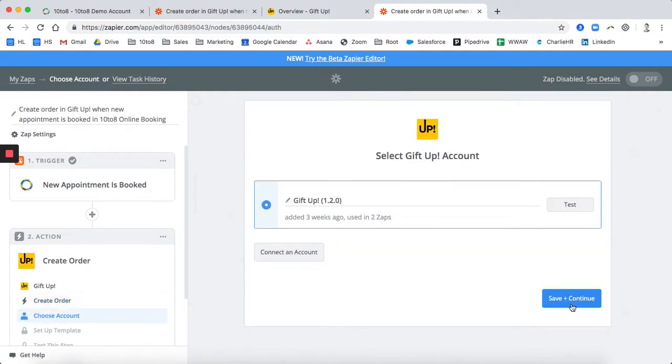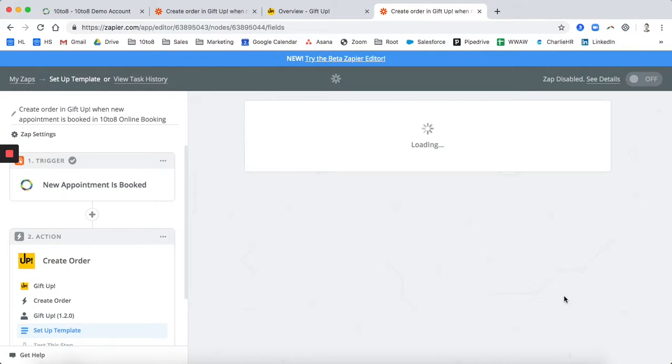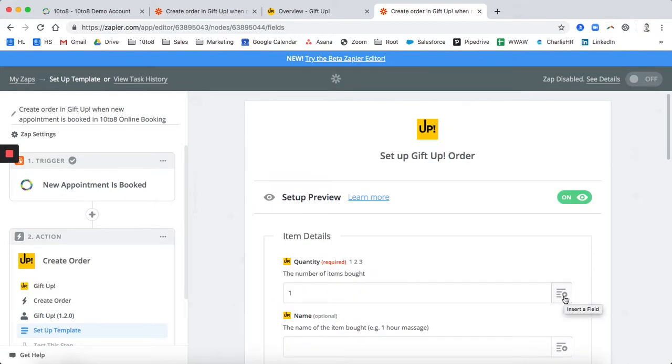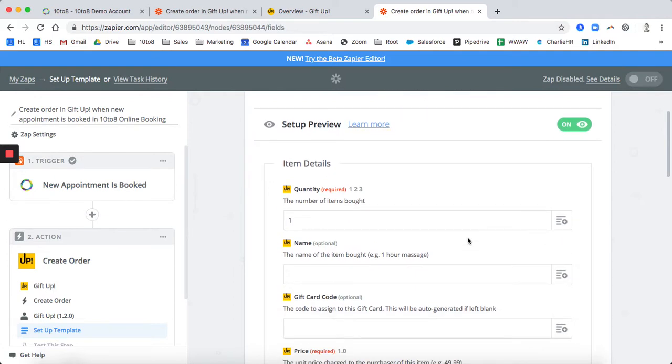You'll need to connect and select your Gift Up account, which you would have created previously. The final step is to set up your template, either typing in a value that will be used for every voucher purchase, or selecting a dynamic value from the list which will be automatically updated for every purchase. One tip here is to include the link to your gift voucher service as part of the desired message on the gift card.